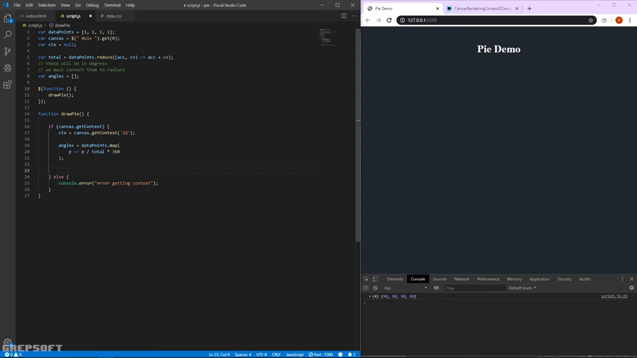And what we need to do now is the actual arcing. Well, we need to start drawing the arcs. So we need a start angle and an end angle. This one is the start, so it starts at zero. Now the end angle will be the first data point, so we can say angles[0]. Now there's a mistake. Can anyone notice it? No? Okay. Well, these angles, remember, are in degrees, so we need to convert them to radians.